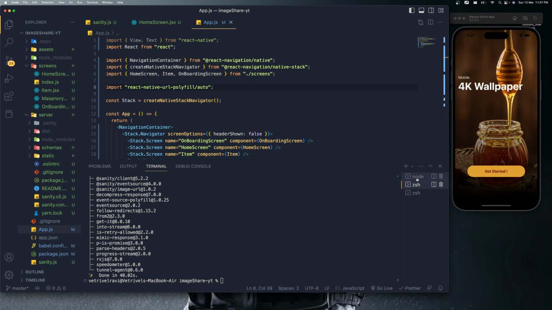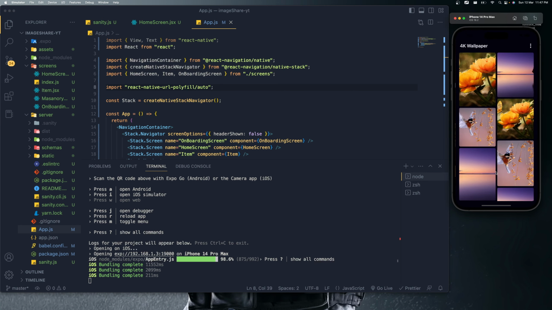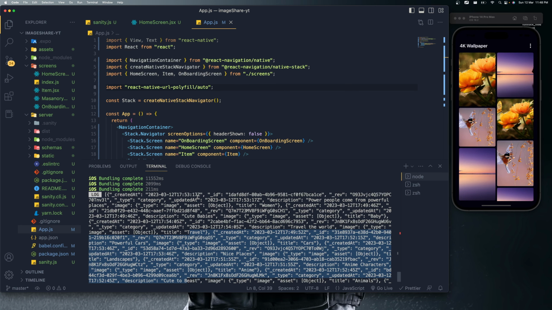Let's get back to our server. Here it is. It's reloading, it's completed. So if I click get started, now you can see it's showing the list of data. It's showing the data which is coming from our Sanity server, right? So now we have our data over here. All we have to do is integrate this data in this specific place.